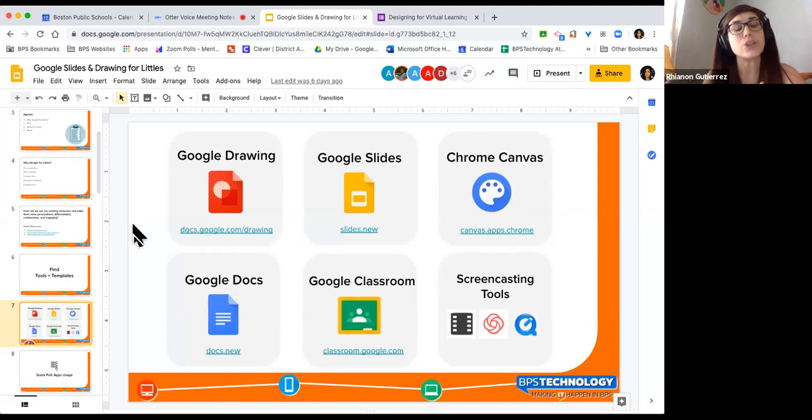Clever is a really good tool to be using with your students, especially because it's so visual. We also have links to some screencasting tools within Clever. One of them includes Screencastify. Screencastify is a free app that you can use.